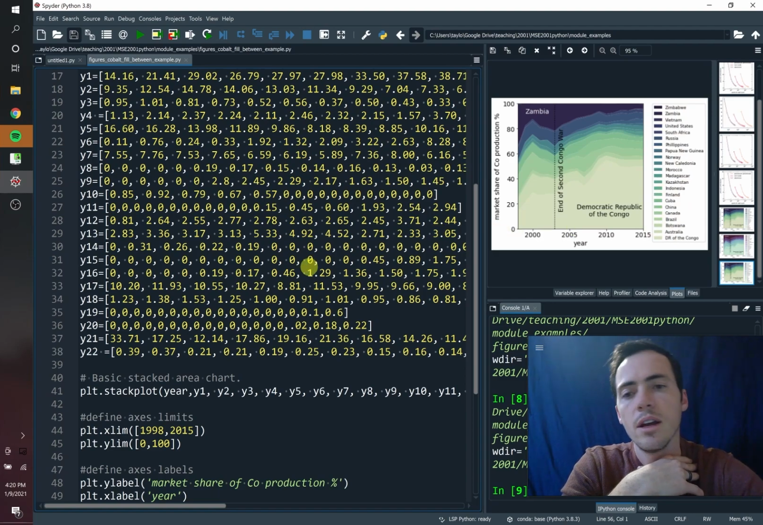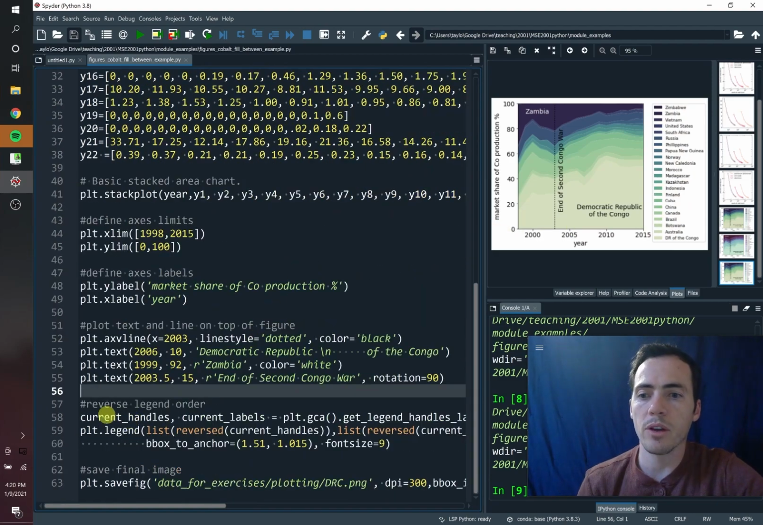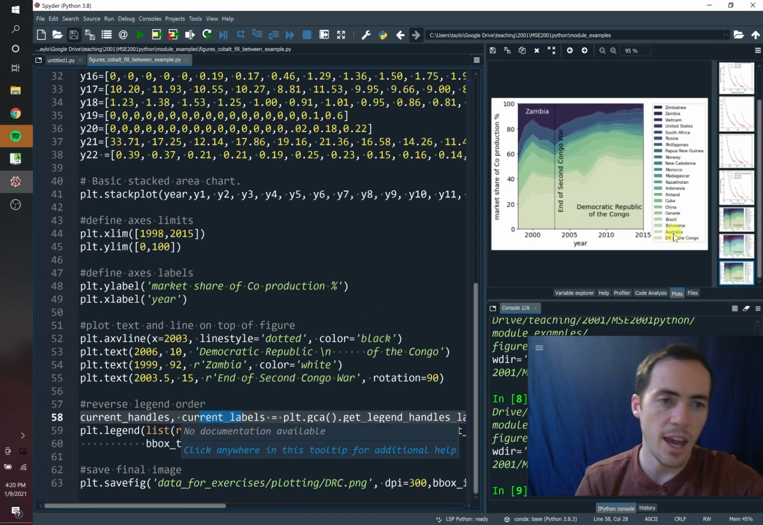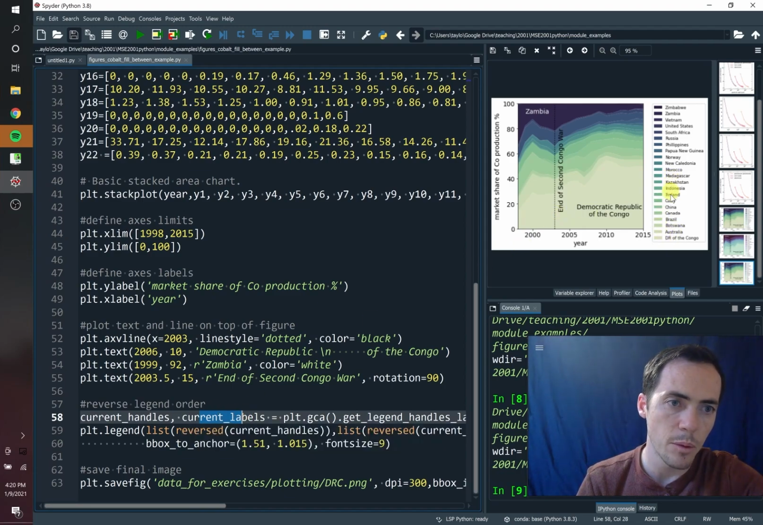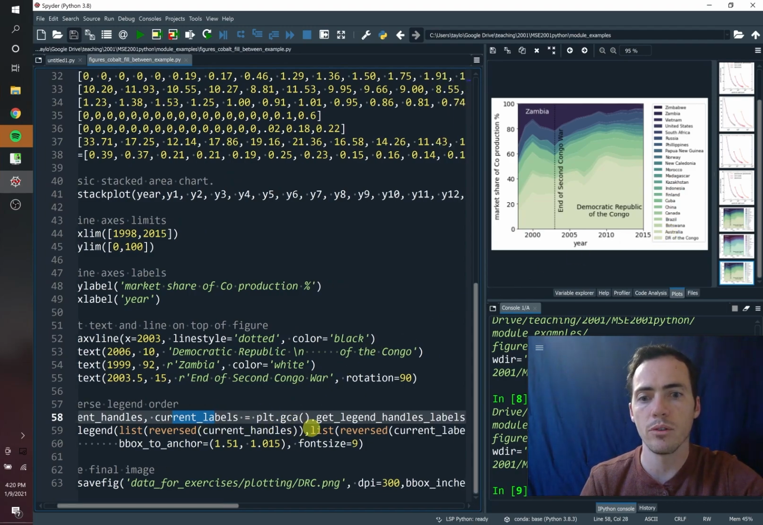So we don't want that. So we can reverse it. We do that by grabbing the handles and the labels, right? The handle is like this little block of color, and the label is the one going with it. We're going to grab those from the current legends.